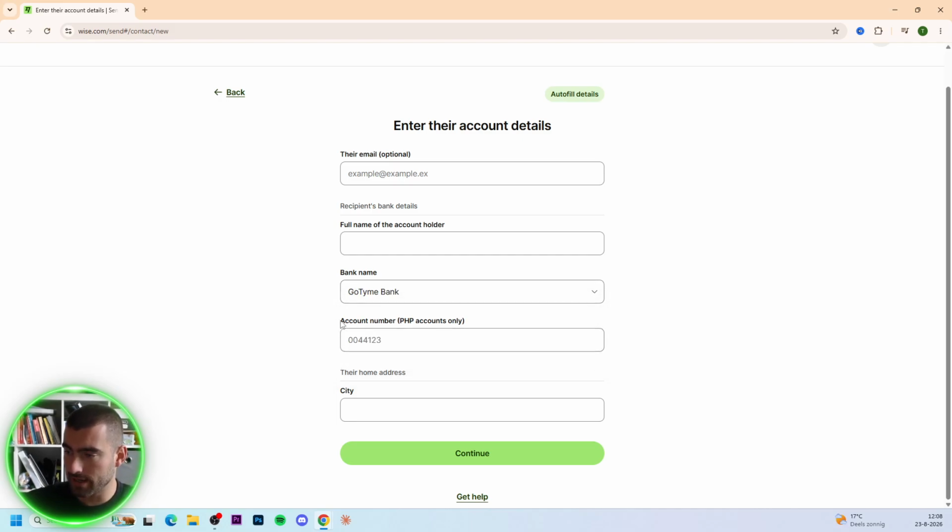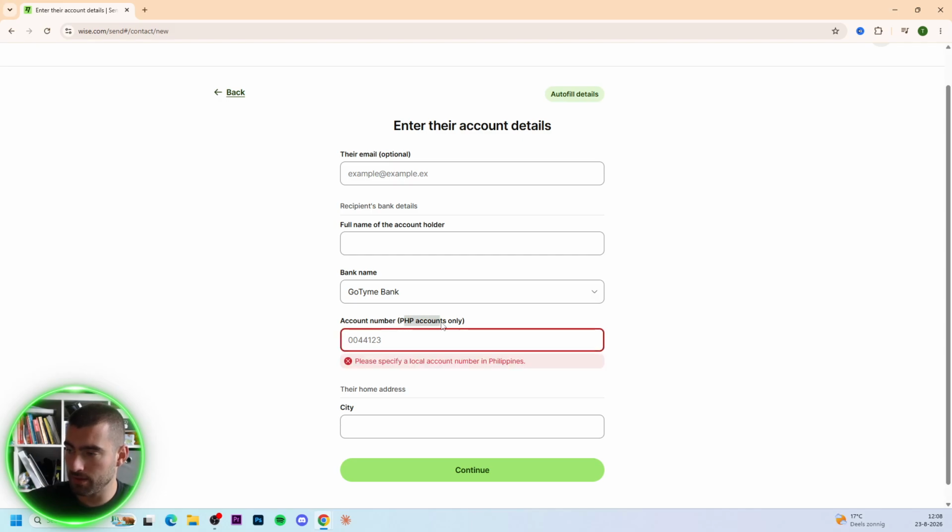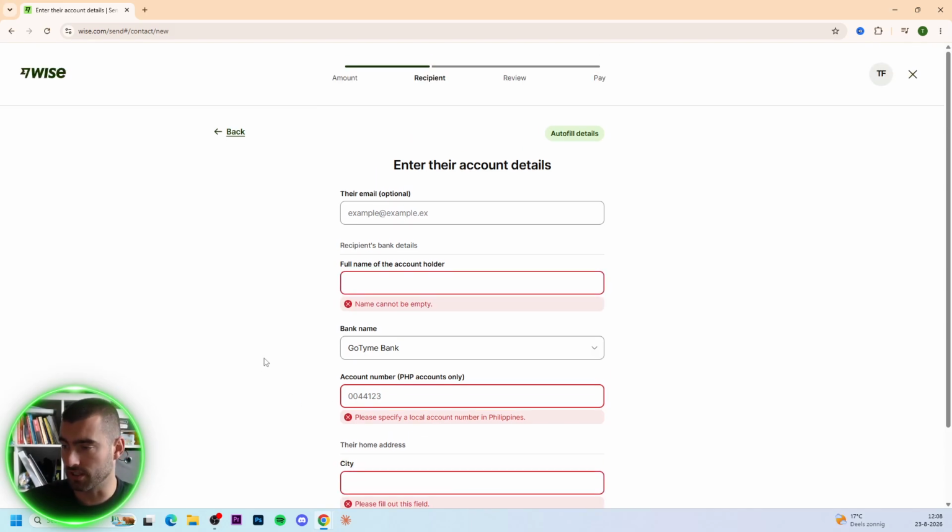Then we fill in right here the account number, the PHP accounts only, so that is very important to do. Then fill in right here the city, and then you do continue. I'm not having a GoTyme banking account, so that is why I can't go further than this page. But if you click right here on continue, it will send you to the review page.